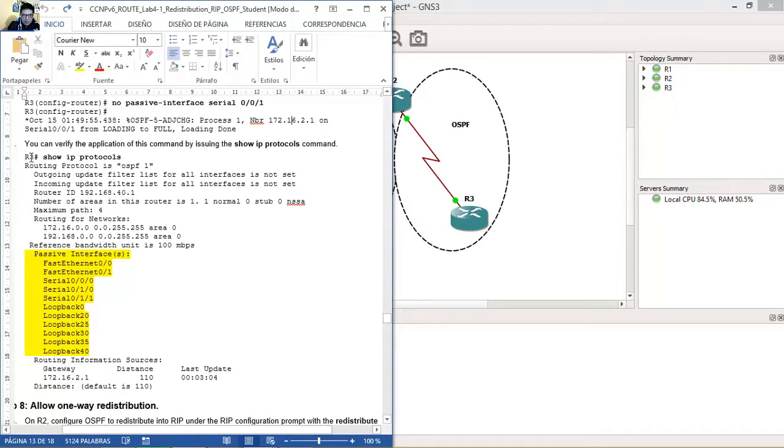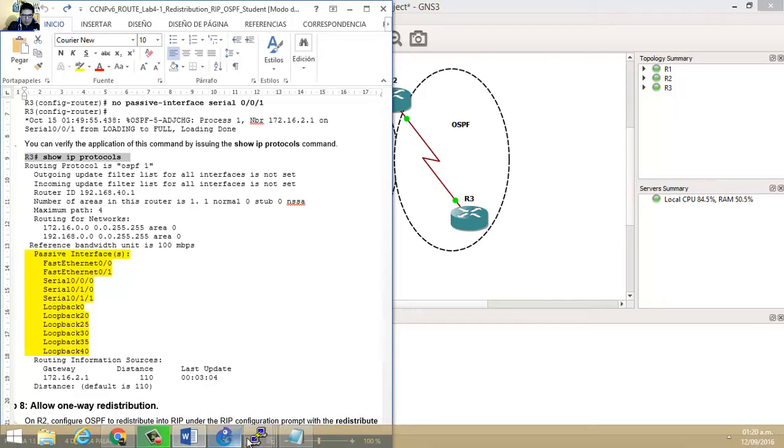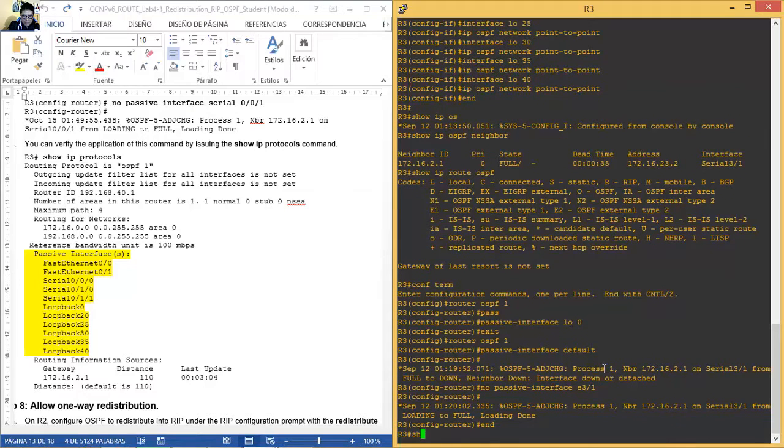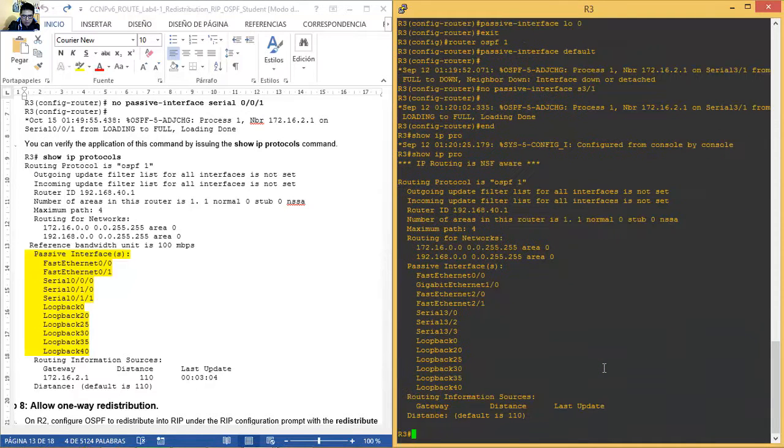Verify with show ip protocols. Okay, passive interfaces.